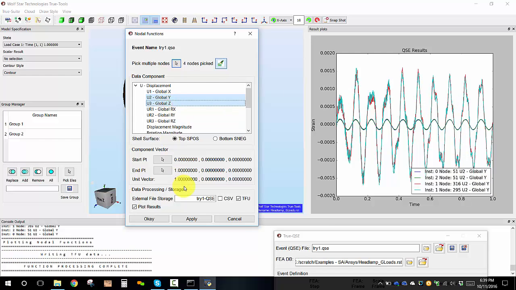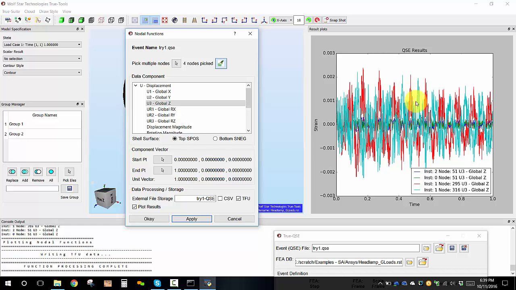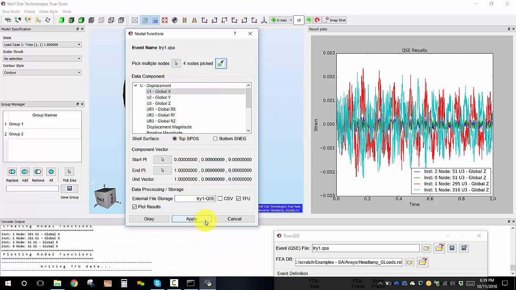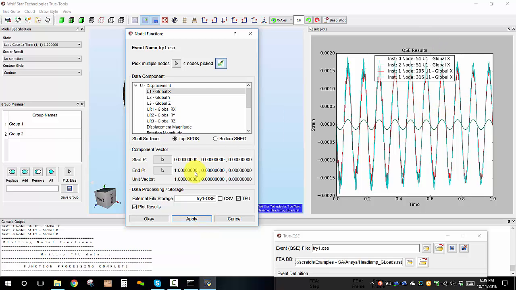Alright, I could take a look at the Z results. If I want to take a look at what the Z looks like, I can say apply to that. Alright, or let's take a look at the X. Take a look at what that looks like. Okay, so there's the results we're seeing.